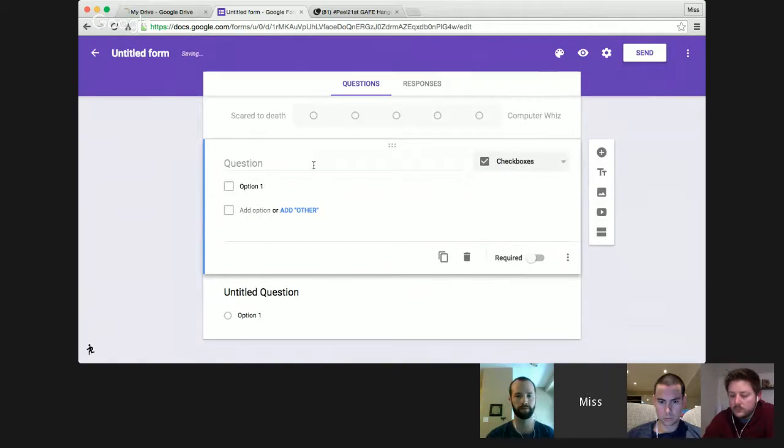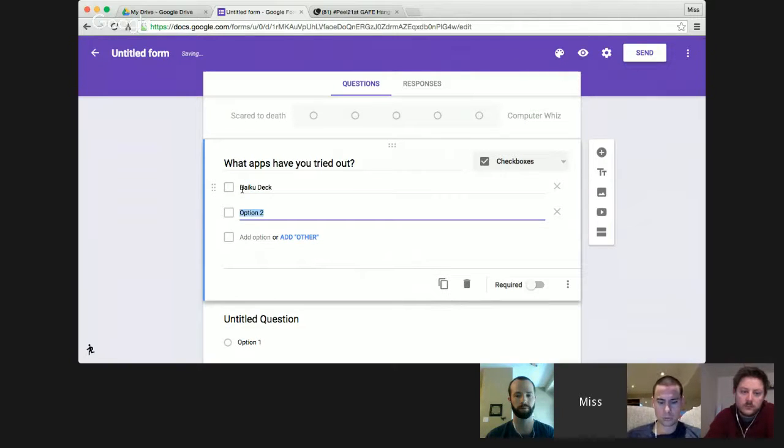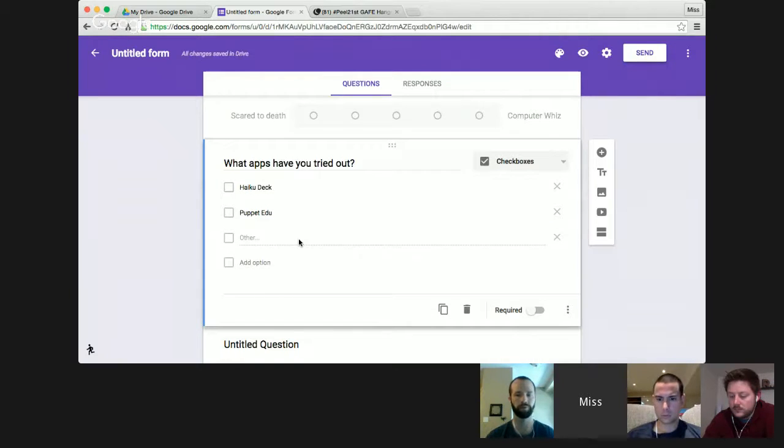Even things like checkboxes, if we're asking, what apps have you tried out? And lots of quick ways of just adding in those ideas that we're wanting to get. This is a checkbox. That means kids can actually choose more than one option. We have multiple choice. We have a paragraph option. We have a grid, which is really helpful. So when we were talking about asking a bunch of questions, having the grid option just makes it seem a little less intimidating than having 20 questions go down the way.